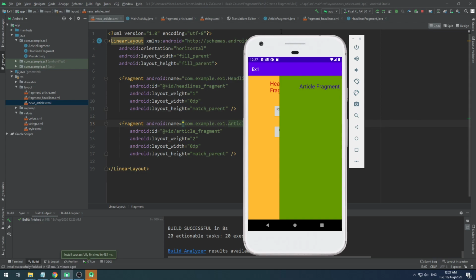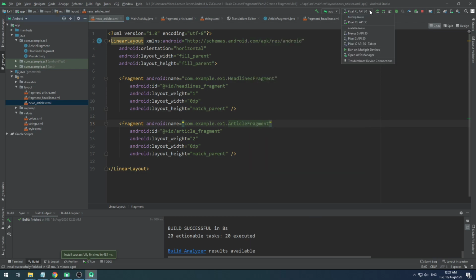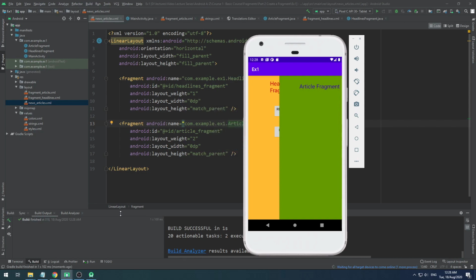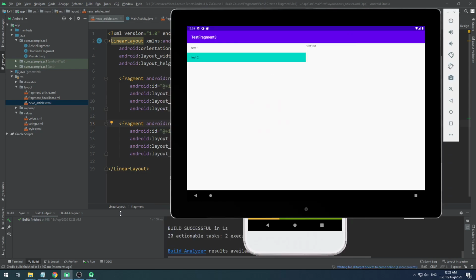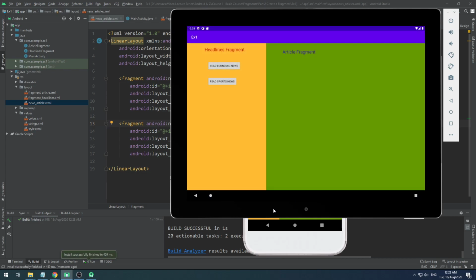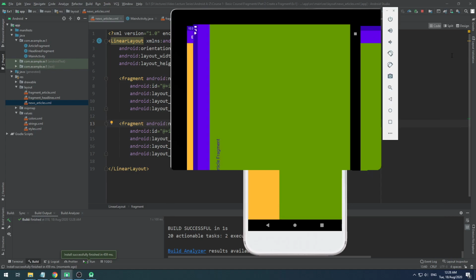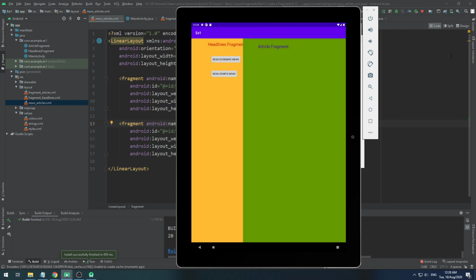So let's run this on a tablet, right? Let's select a tablet emulator, and let's run this on a tablet. So now I'm running it on a larger screen, on a larger tablet. So this is a tablet. Now you can see that on a tablet it looks nice, right? So that's what at the beginning of this lecture it said, fragments are mainly to support larger screens. Now this is on landscape mode. Let's put it back to the portrait mode, right? Even the portrait mode looks okay.